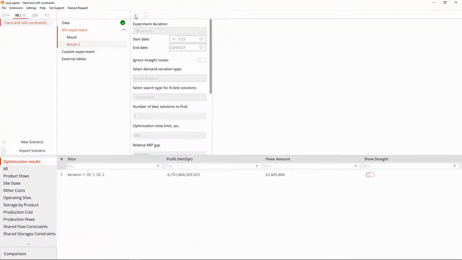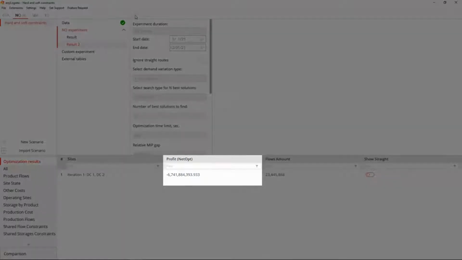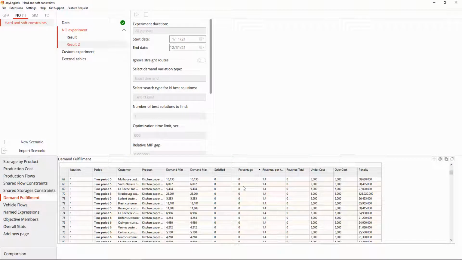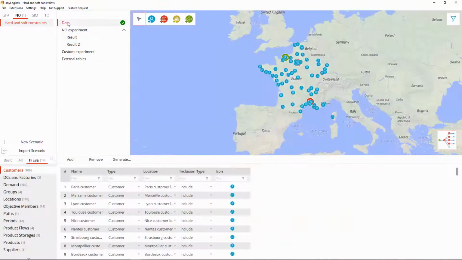Well, we made negative profit this time, which is predictable, since by limiting the throughput we blocked the product flow and customers simply couldn't receive the demanded products. Let's switch to the demand fulfillment table to see the statistics. Yes, here it is. Lots of unfulfilled demand. What can we do about it? To satisfy the demand, we'll create a new distribution center that will be used when prompted.